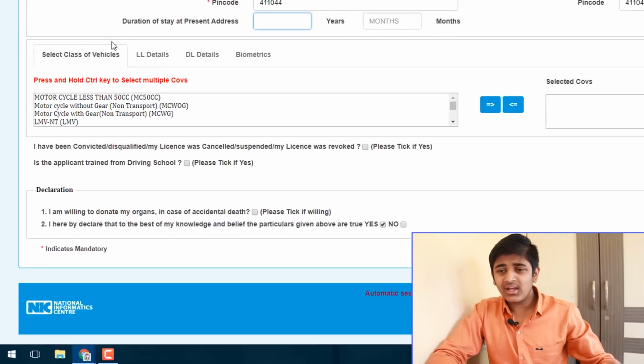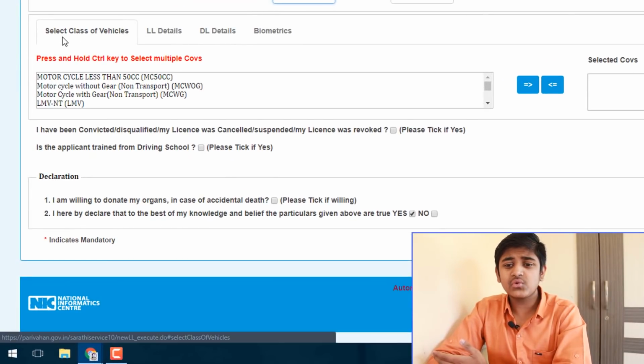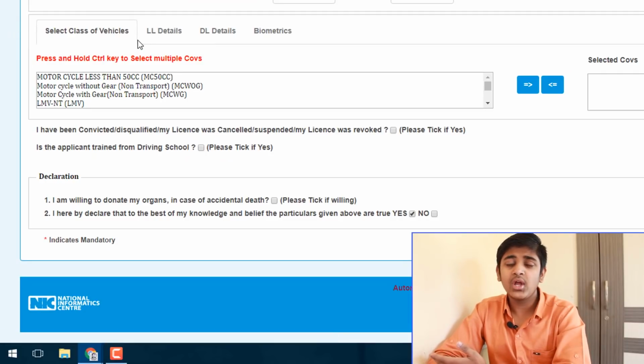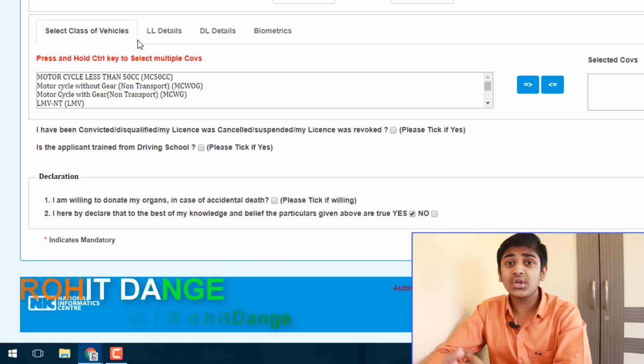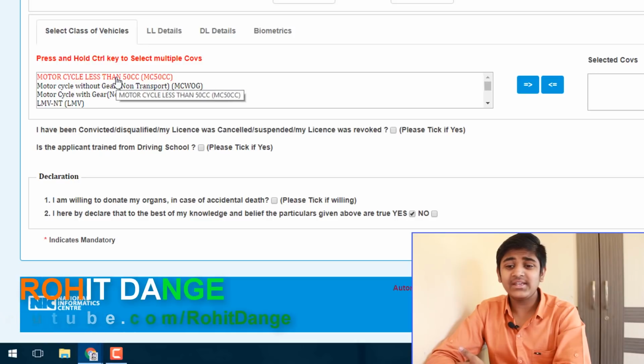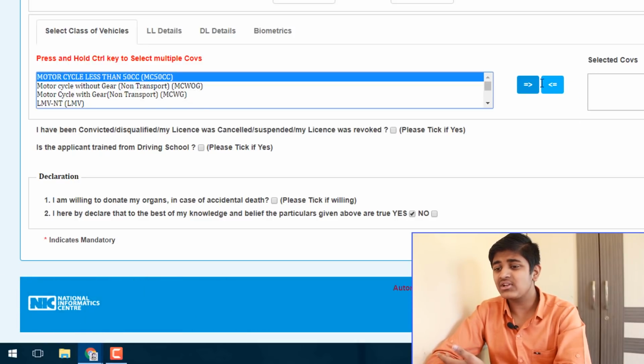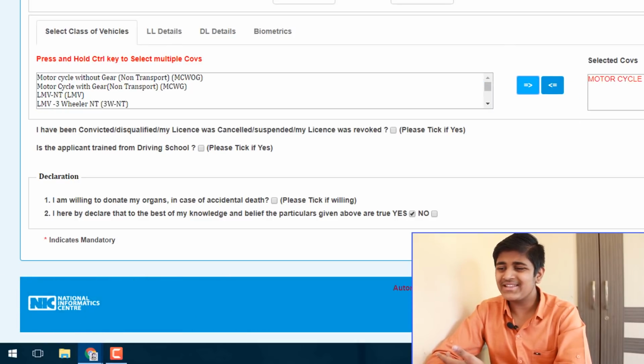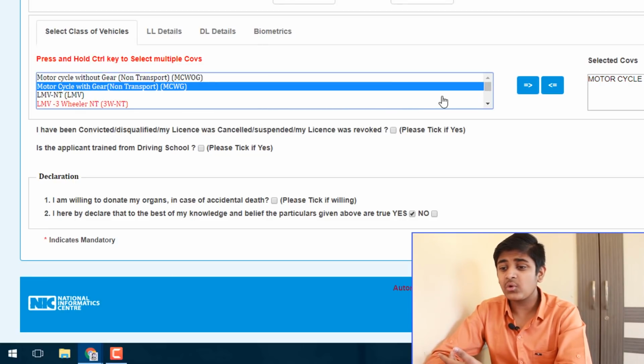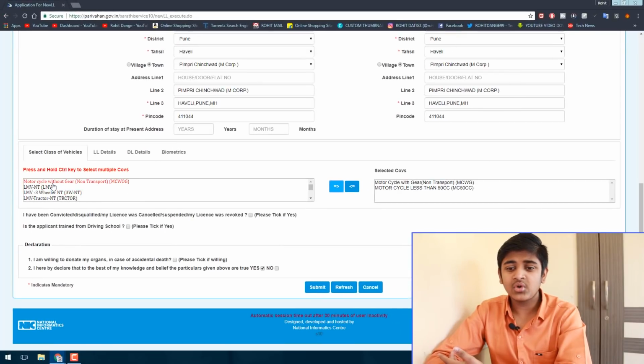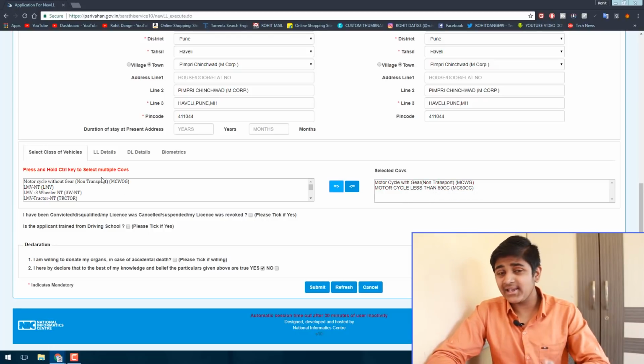After entering the correct address, we'll go for selecting the class of vehicles. What vehicles do you want the license for? Basically, for a motorcycle with less than 50cc, just click on this and enter it. Motorcycle with gear, non-transport, is needed. Now motorcycle without gear, it doesn't apply. If you are applying for the motorcycle with gear, it will be neglected.